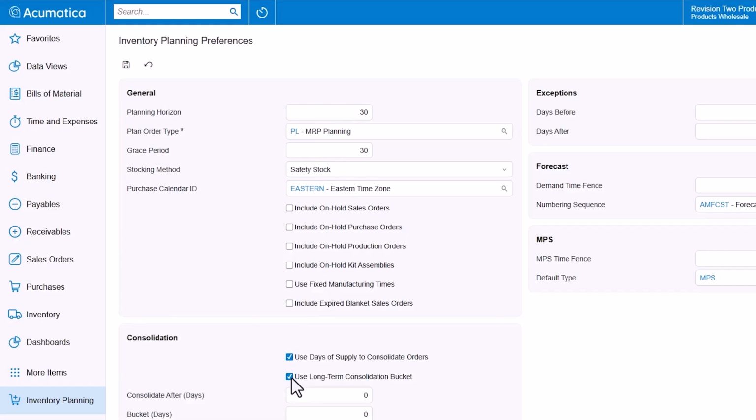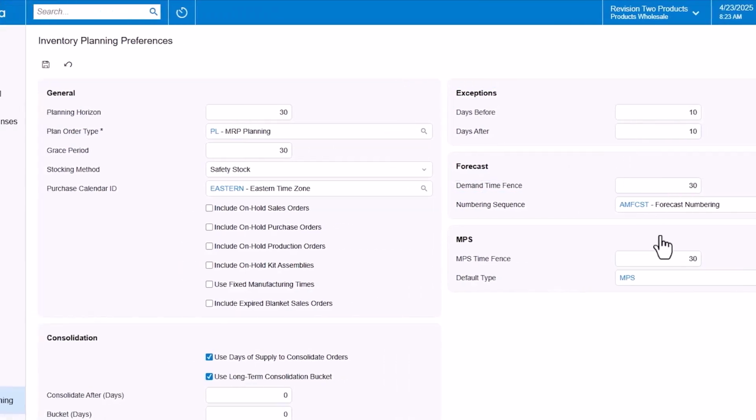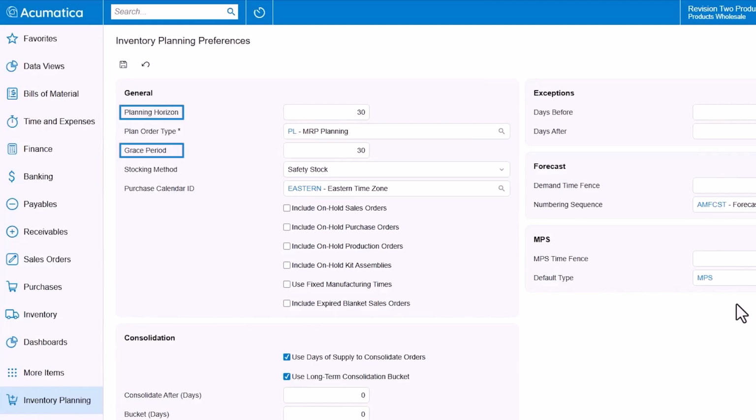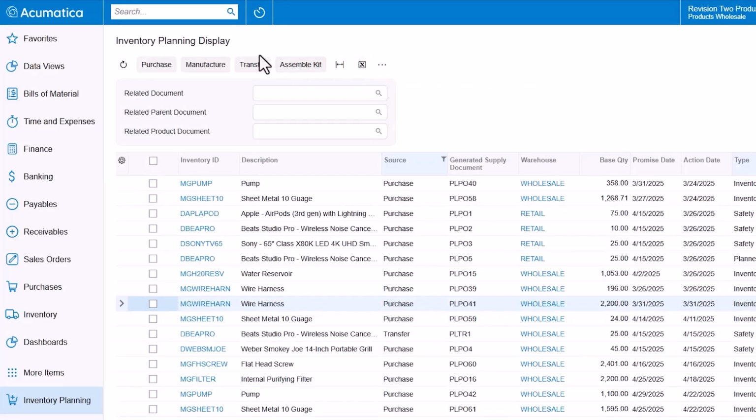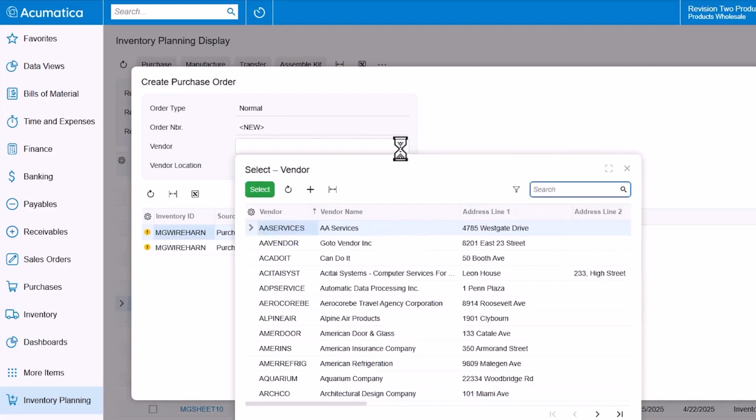Configure settings such as exception message timeframes, demand time fences, planning horizons, and grace periods to effectively manage complex operations. DRP delivers time-phased recommendations for just-in-time purchasing, kit assemblies, and warehouse transfers, ensuring you know precisely what to order, the quantity required, when to place the order, and the best supplier to procure it from.